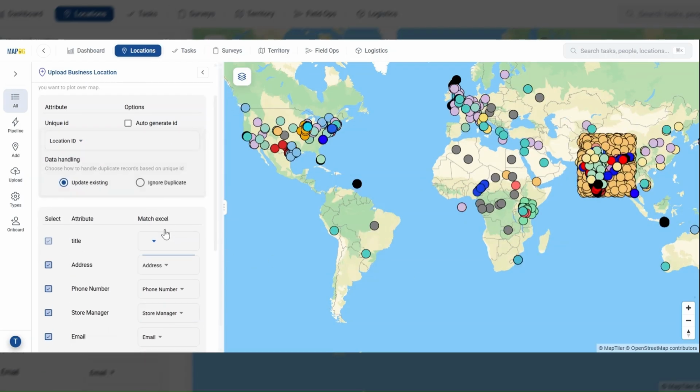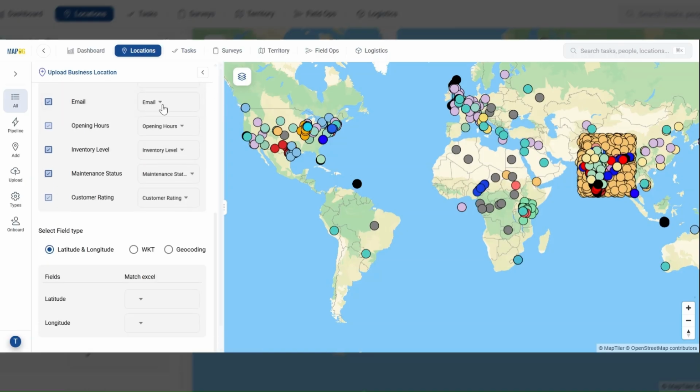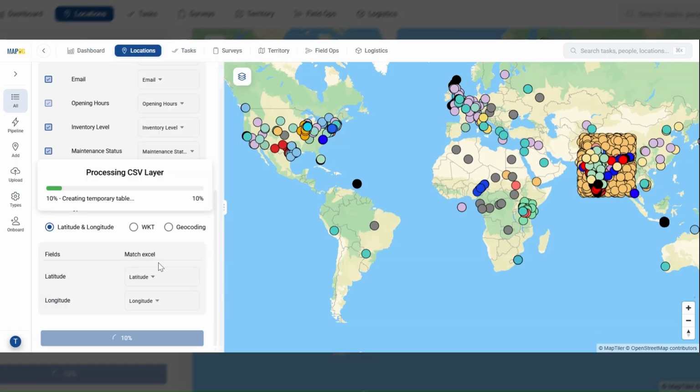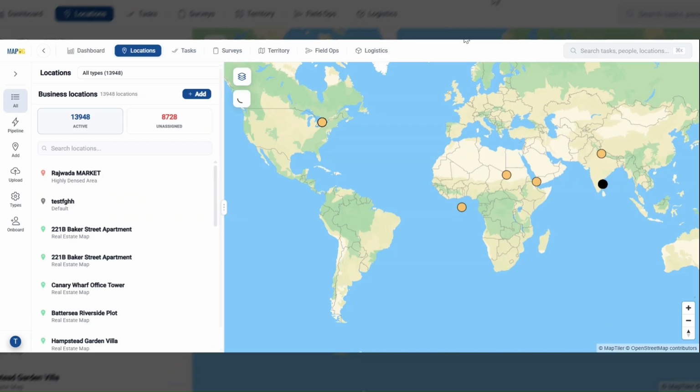Match the attribute values to Excel columns and select the values that you want to plot over the map. Configure duplicate handling and assign any required location fields. Click Submit to upload and save all task completion records.